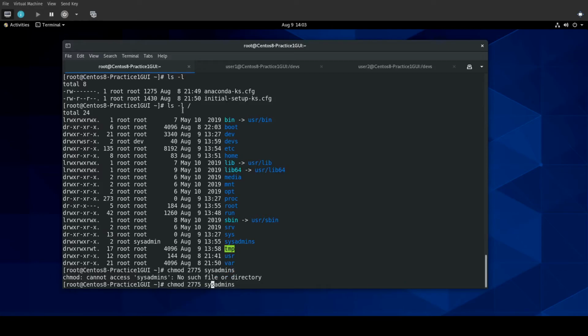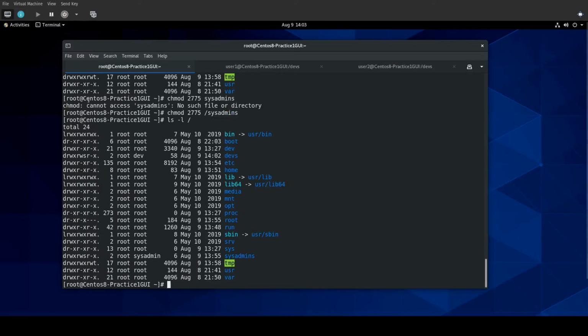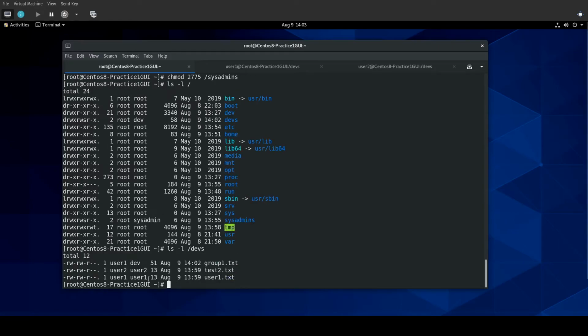If I do the directory correct, ls -l, and we see that the set group ID has been done. Now, one thing to note, these will obviously persist, but in the devs directory, if I were to ls -l, we see that the original files still have the original group owner.